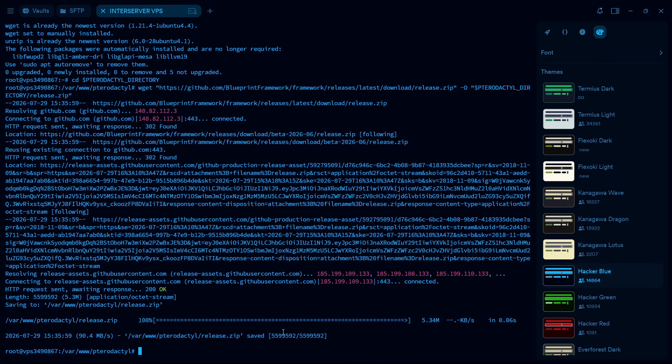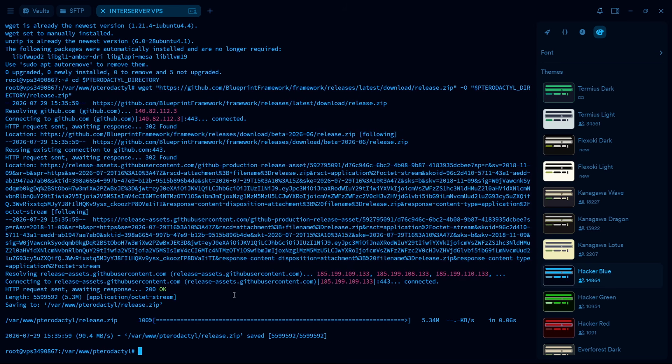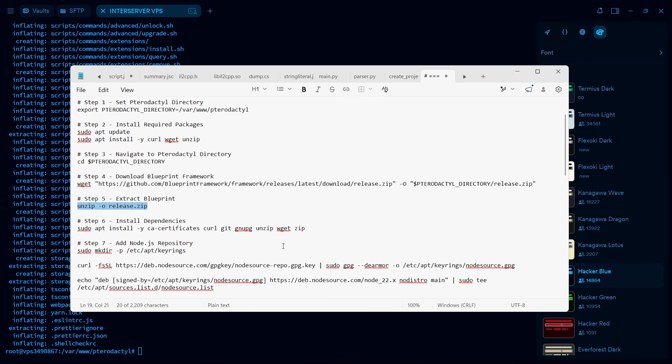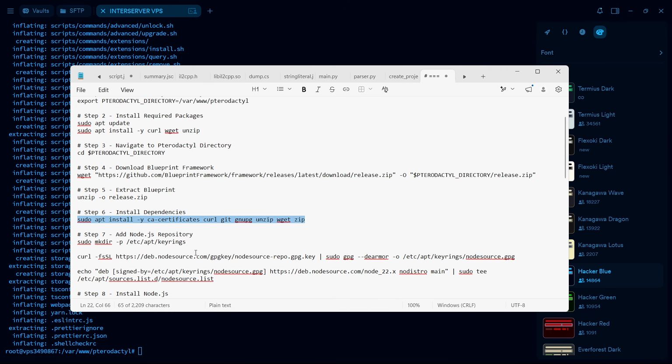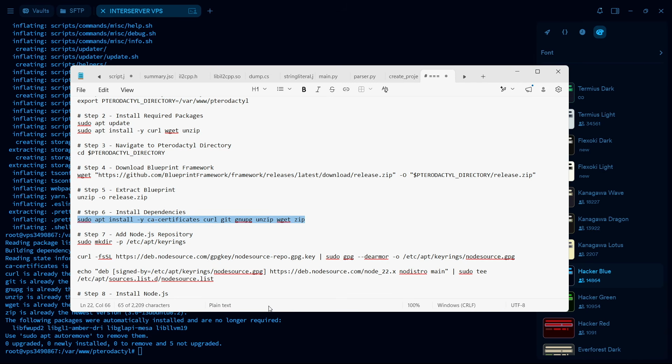Let's install it. Step 5: now we want to extract the downloaded zip file. Step 6 is install blueprint dependencies.